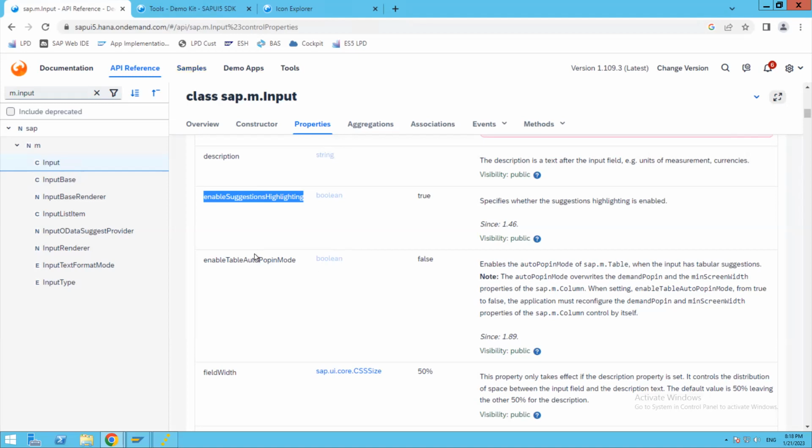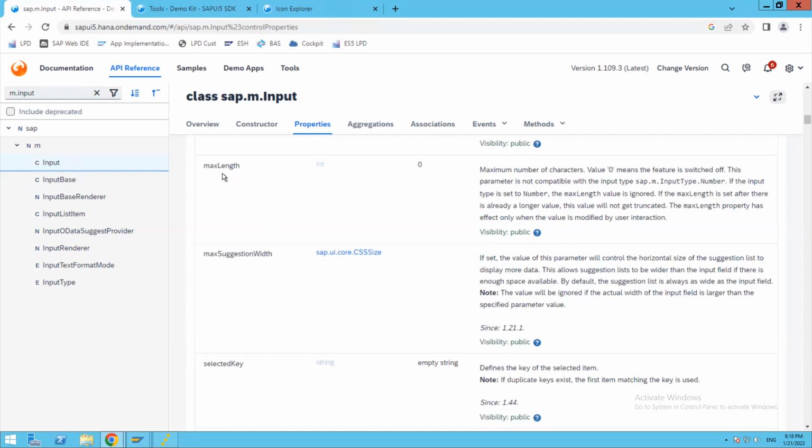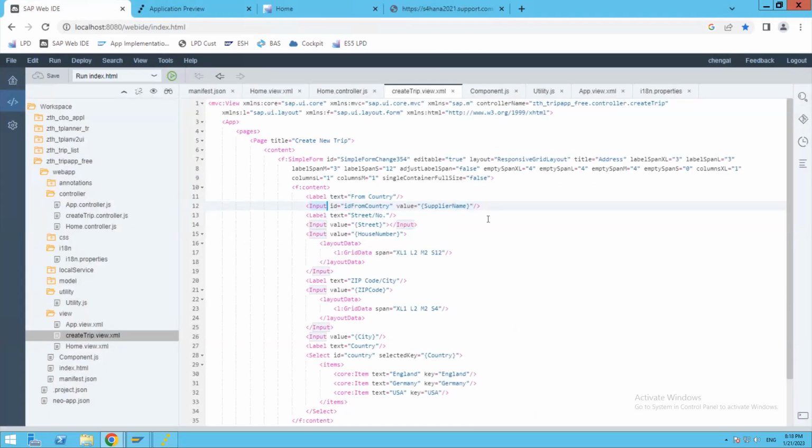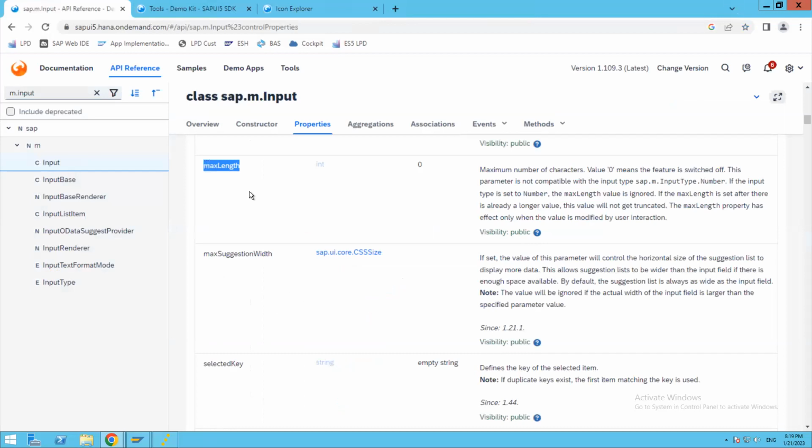If you bind suggestion items, then we need to use the suggestions aggregation to specify how the items should look like, and so on. And field width is 50%, and if you want to restrict this to a certain length, we can specify that particular length here. So maximum length for the from country is going to be 2, whether it is GB or IN or whatever. I just need it to be restricted to 2 characters.